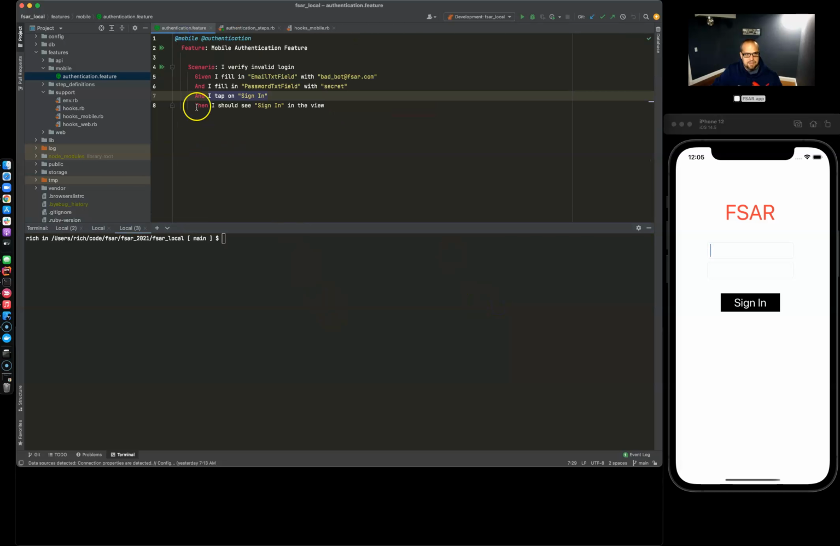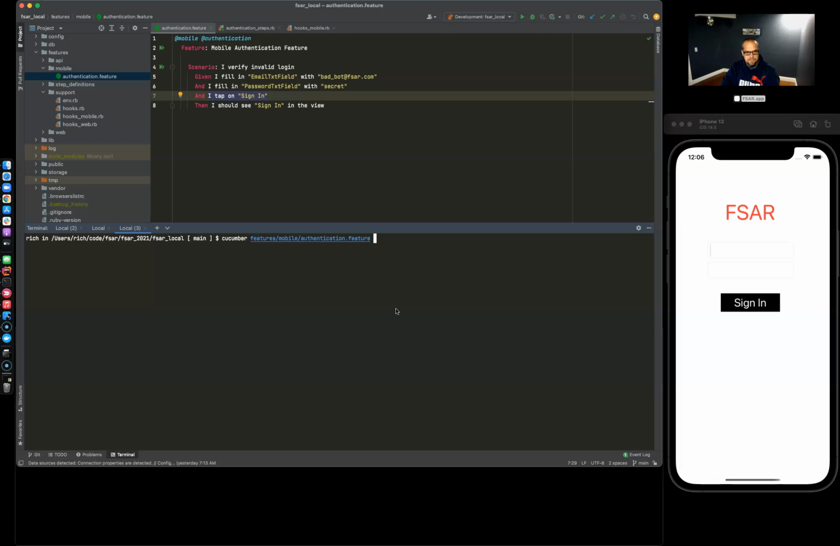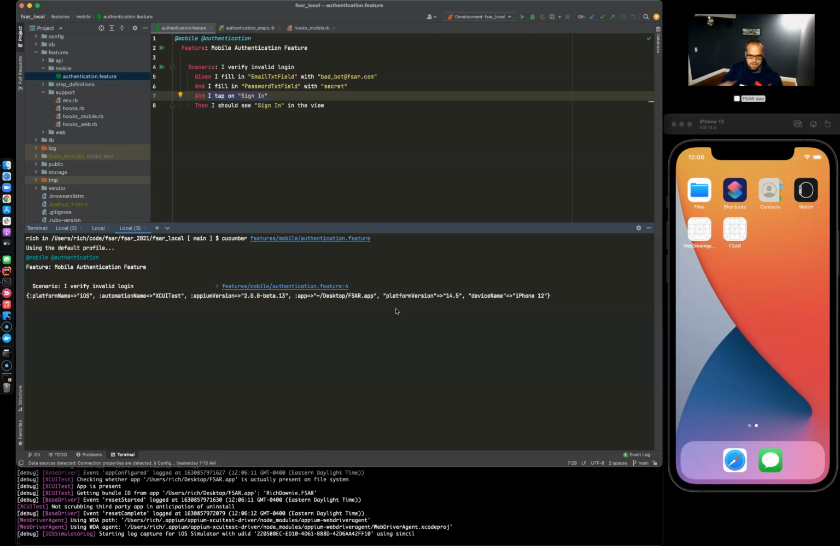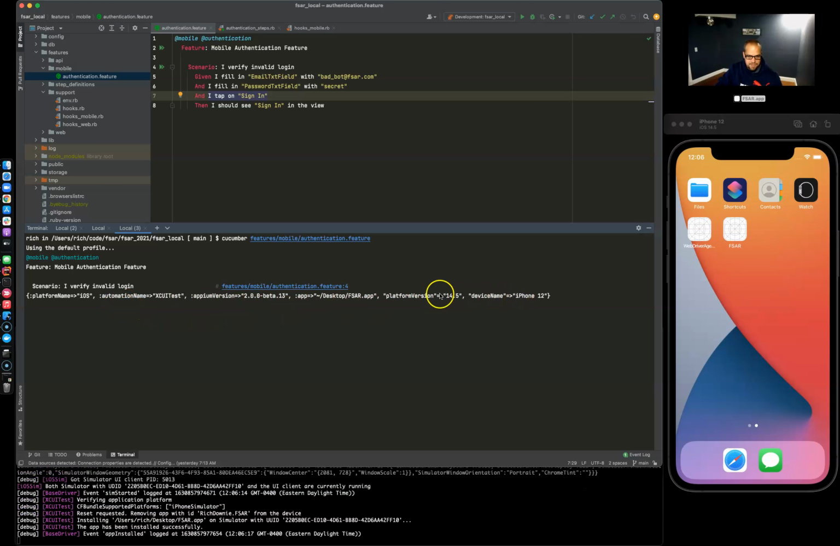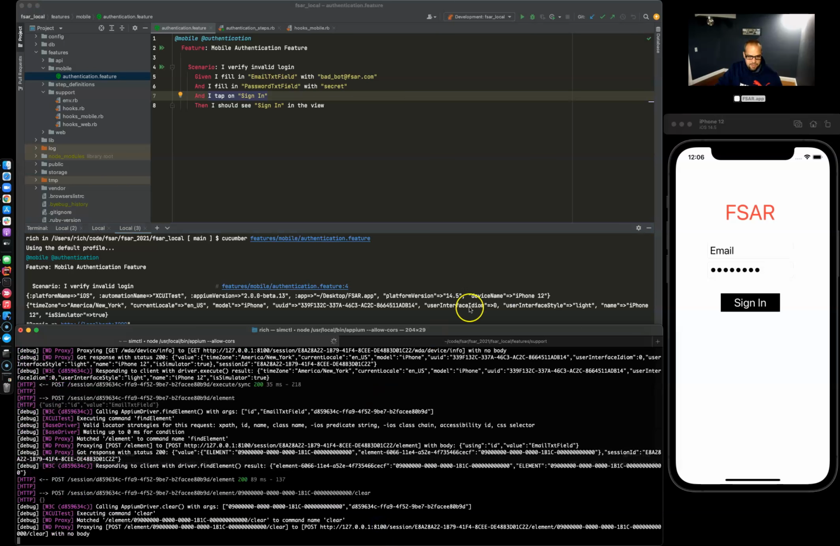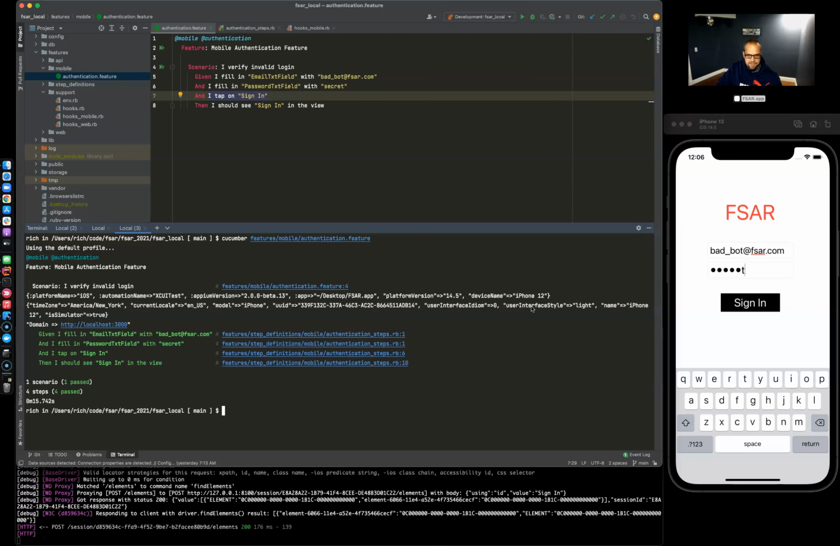So let's have a look at this and run it. Again, Cucumber features mobile will automatically generate the config that we have in our hooks mobile file. Alright, so we need authentication. Alright, so we see the test running, we see our caps output here that tells us the configuration that we have set up. We see the Appium server running, things happening in the web view. So yeah, that's basically our simple mobile test.